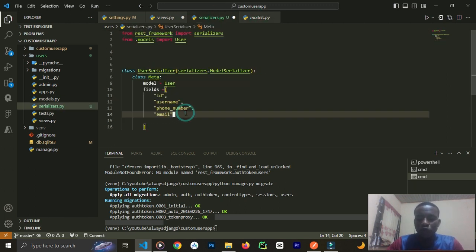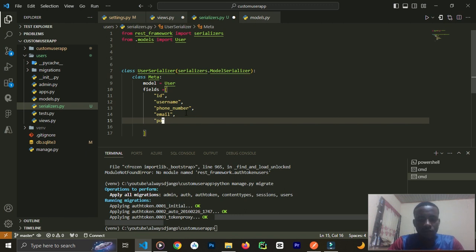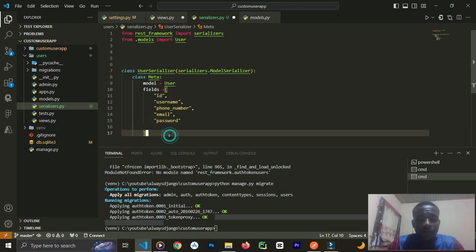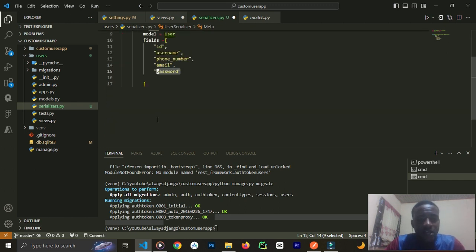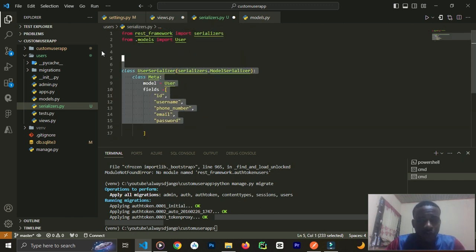What we also need is the password field. If we leave this serializer as it is now, or maybe we just do the process and we come back to this password. That is something that we need to do to this password field right here. But we'll come back to this after we have created our endpoints and other things. So this is our serializer done.